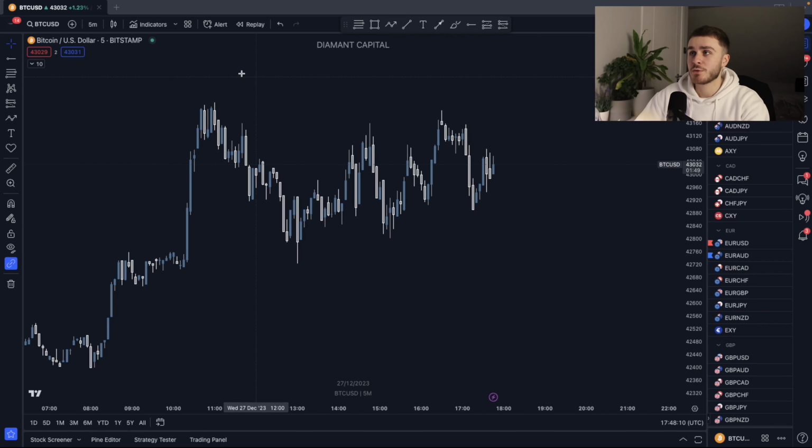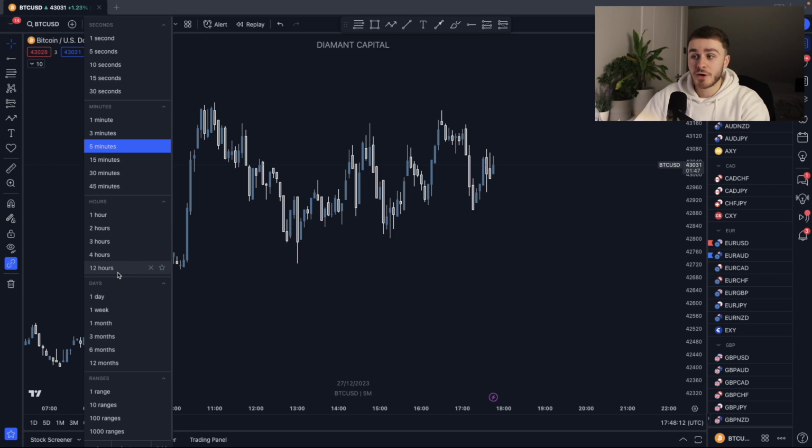When it comes to the rest, obviously we do have our time frames here. Me personally, I do recommend that the best time frames to use in general are going to be the 1 day, 4 hour, 1 hour, 15 minute, 5 minute, and the 1 minute. Again, it's just going to depend on what type of trader you are.